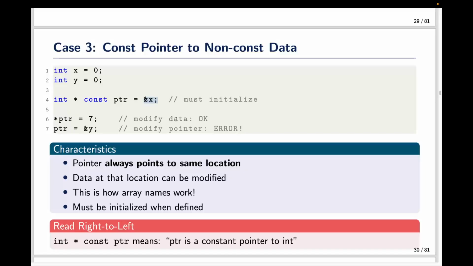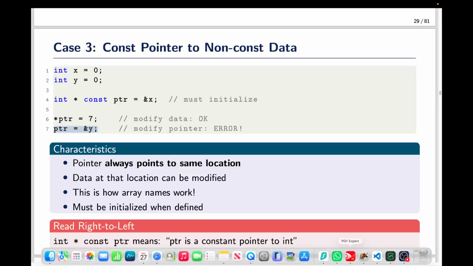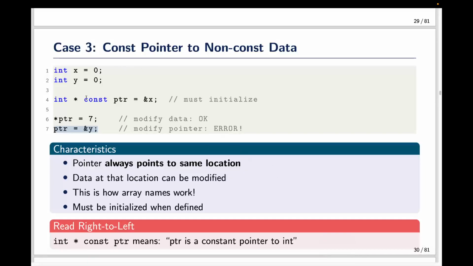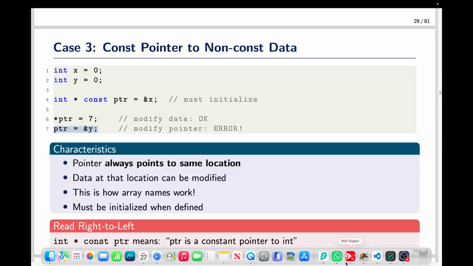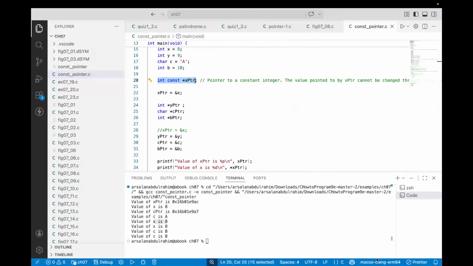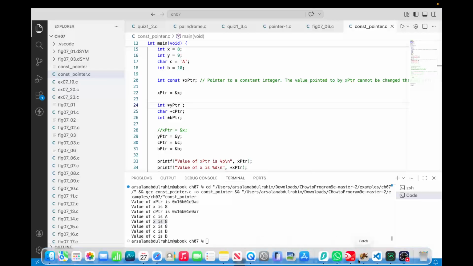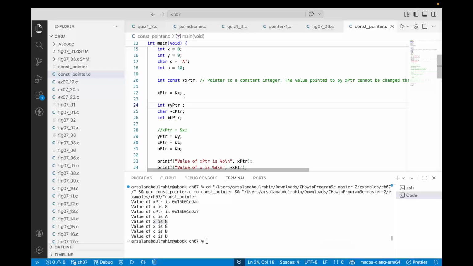Here you can modify the data. Remember, you can modify the data, but you cannot change the pointer address. You cannot change the pointer address once it has been set. So int * const pointer is something very, very important, and you can do this over there. If you are changing it, you cannot change that int const pointer.